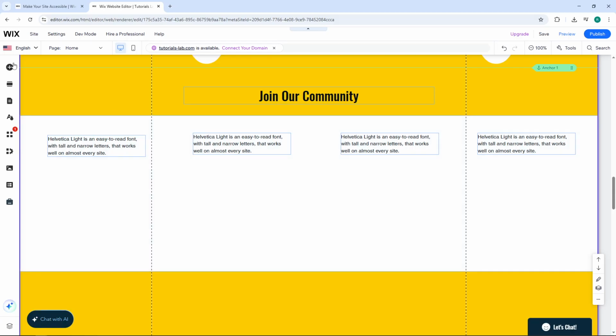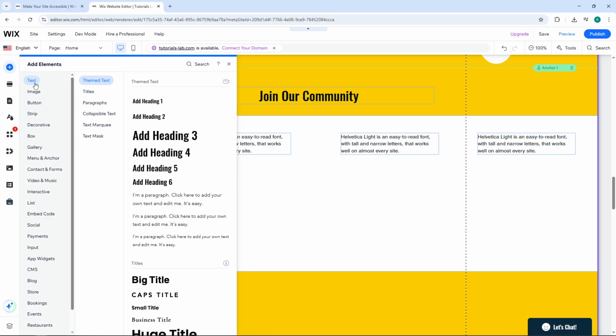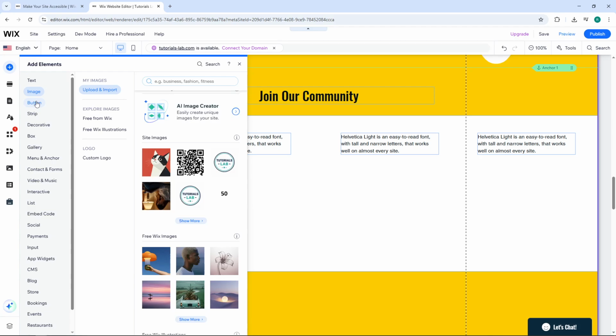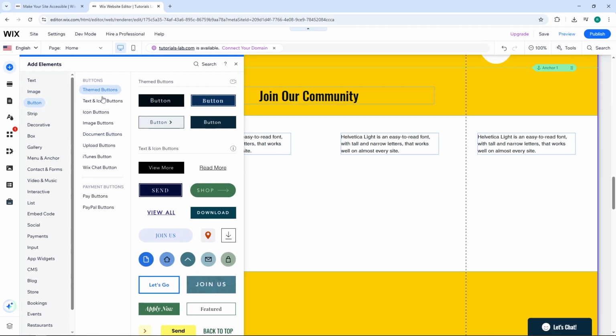From here, locate the Add Element button on the left navigation menu and click on it. This opens up a world of possibilities for enhancing your website. The Add Element menu will expand, and from here you'll be presented with a list of all the elements you can use. From the list of elements, locate the button element and click on it. This will show you various button types and styles you can choose from.